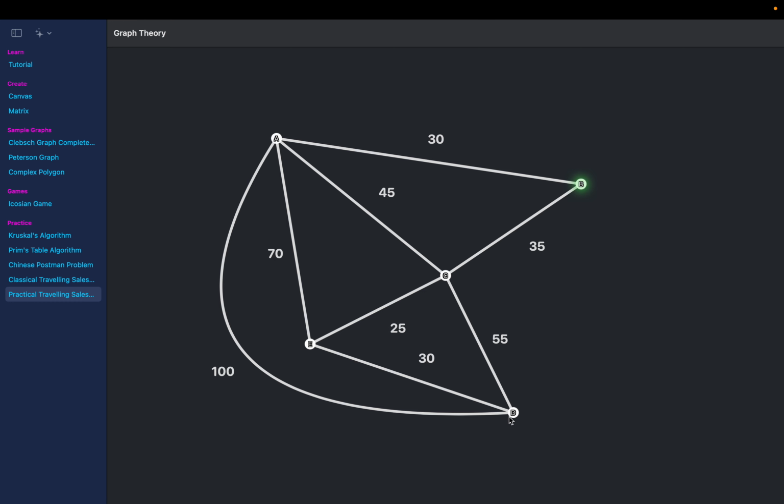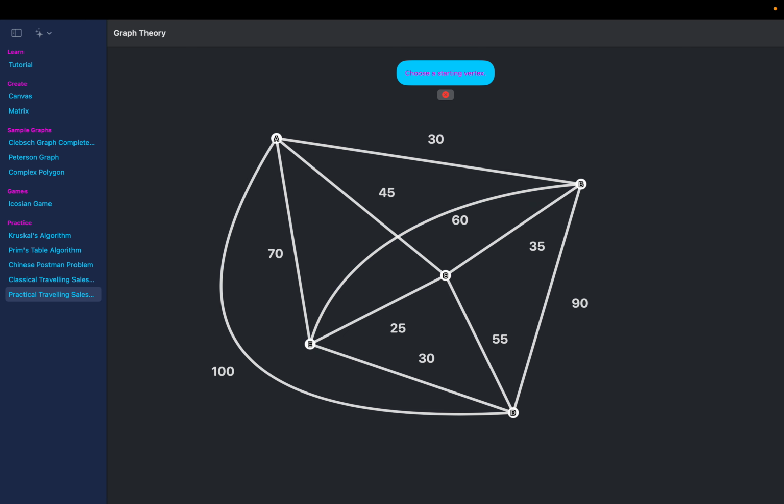On to vertex B. I'm going to add an edge between B and D. The shortest way between B and D is 35 plus 55 for a total weight of 90. And next I need to connect vertex B with vertex E. I'm going to adjust the shape of this edge so it's easier to see. And again, the shortest way to get from B to E is 35 plus 25 for a weight of 60. Okay, so now we have a complete graph with the Euclidean property.